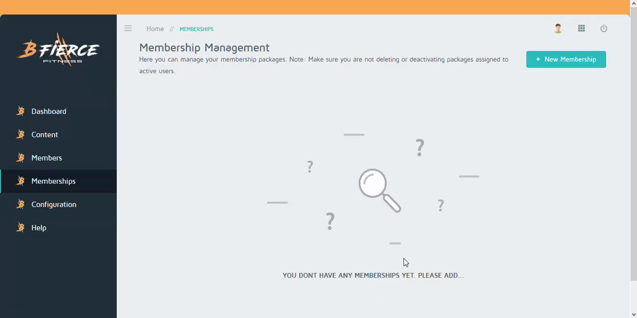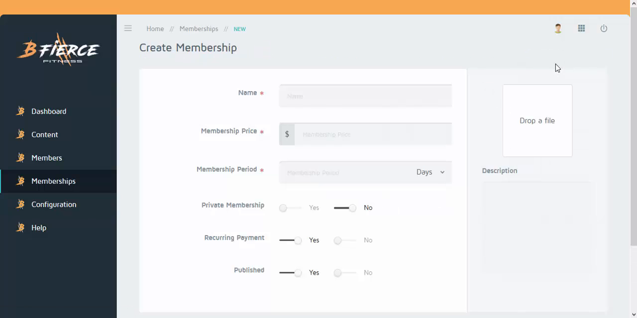So obviously there's no memberships yet. You'll go here under new membership, whatever the name is, whatever the price is. If this is just a one-time membership, you're going to leave the recurring to no. If this is a monthly membership, you would have this set to yes. That way it will automatically bill your client every single month. If this is a private membership, that's kind of nice as well. Maybe you have some private memberships that you only want certain members to have access to. You can do that.